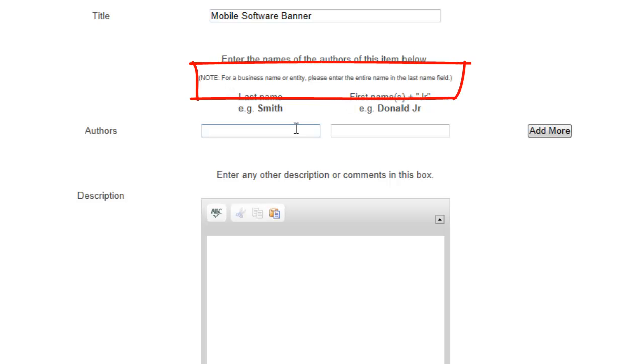There's also a note suggesting that if you're putting a business name in the author category, to put the whole name in the first box as opposed to putting some words in the first and some words in the second box.